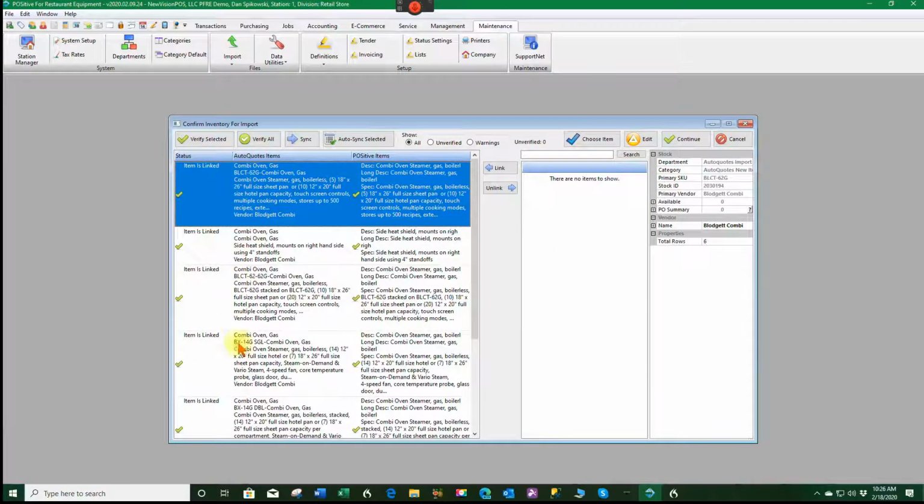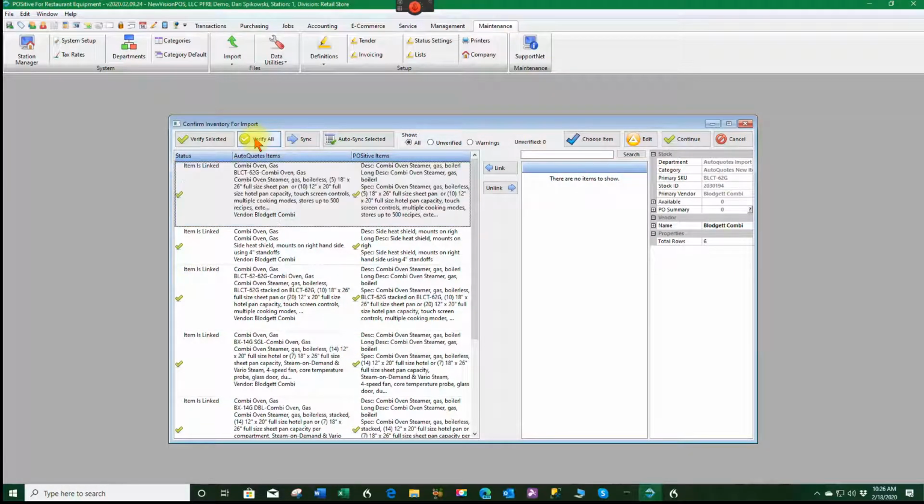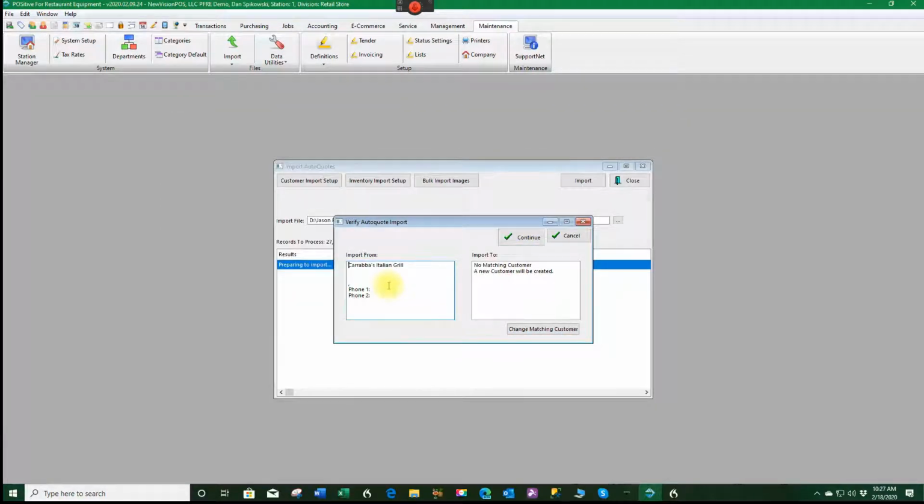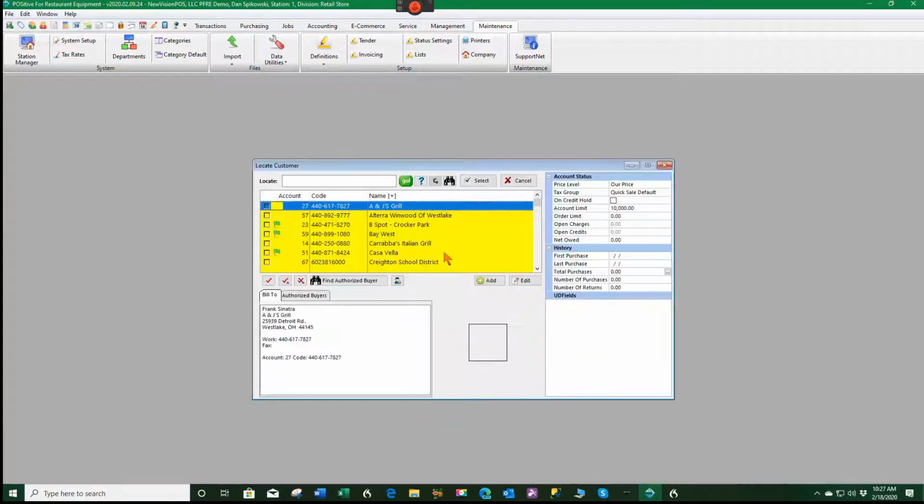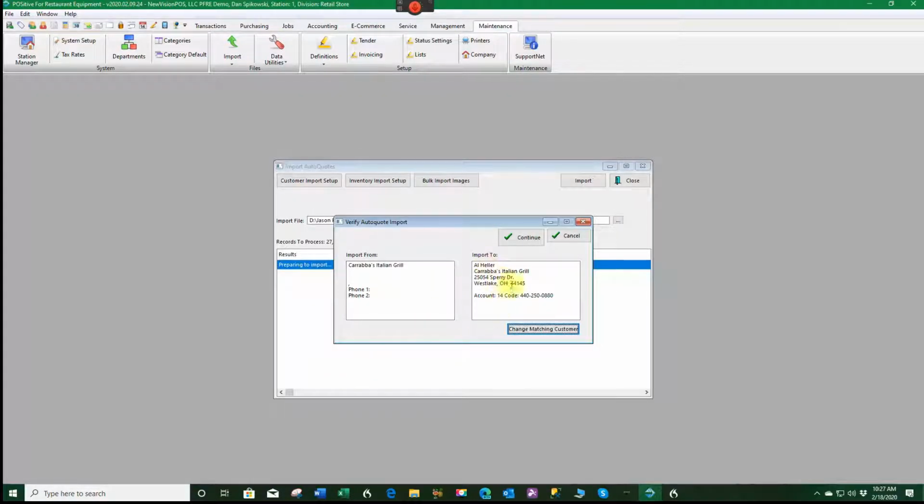Here are all the items that are on that project. Anything that is not linked, all you do is click Verify All, and that will make sure that the descriptions and all the information that is in the AutoQuote project is now in the POSitive and creates all those inventory items for you. Click Continue. Now we're looking to match the customer. Since there's no address here, we're going to change the matching customer to Cabela's, and that way it's for that particular customer. So we hit Continue again.